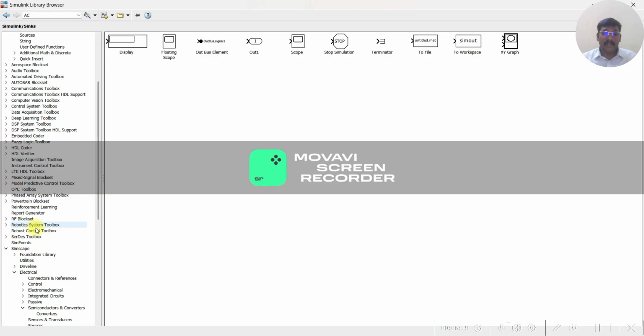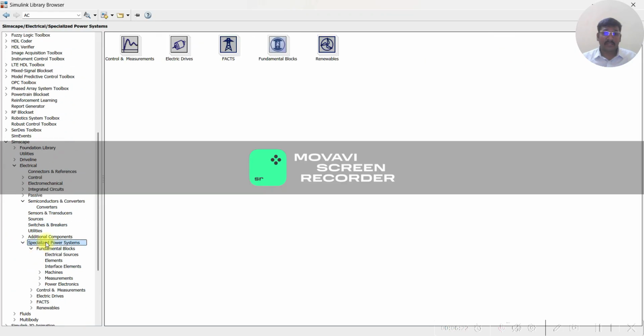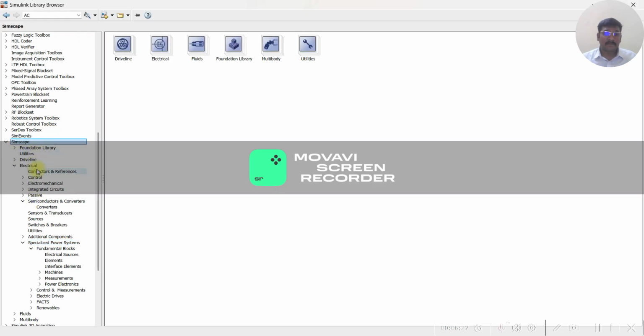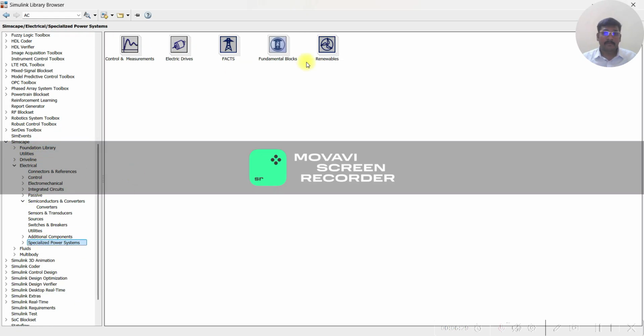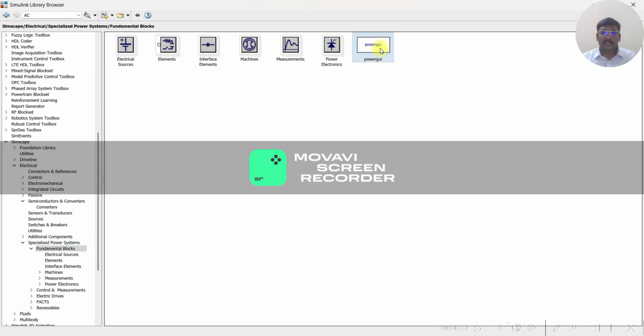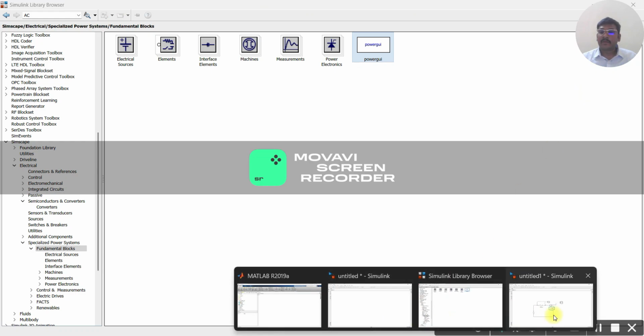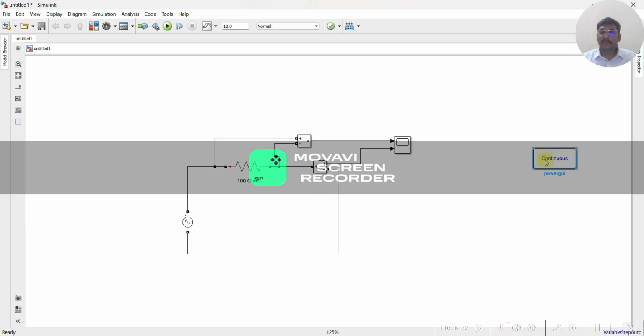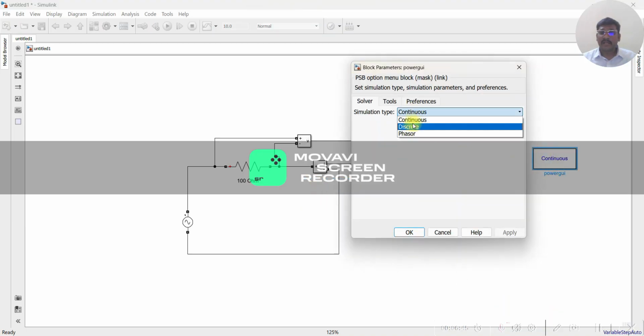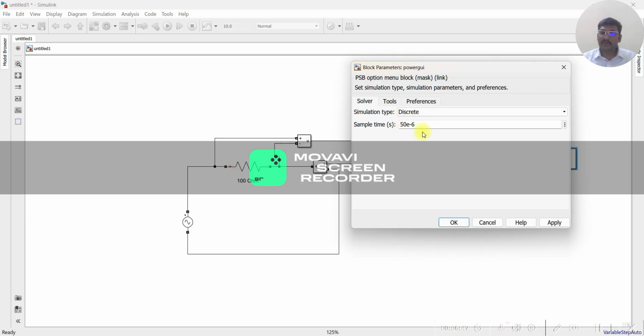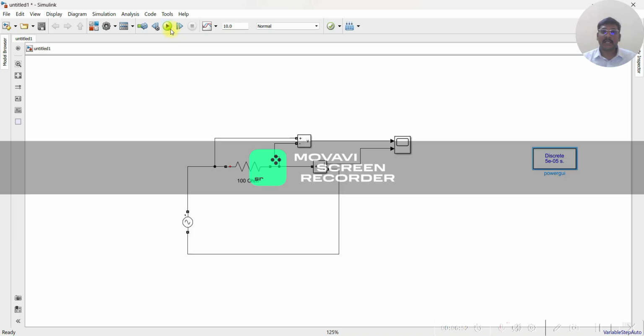So that is also available in the specialized toolboxes. This powergui is needed to run this model. So I also added that to the Simulink model, and now I can set this as discrete or continuous. I need discrete, and 50 microsecond is the sample time. So that is enough for my simulation. So I have set it, and now I am running the simulated model.